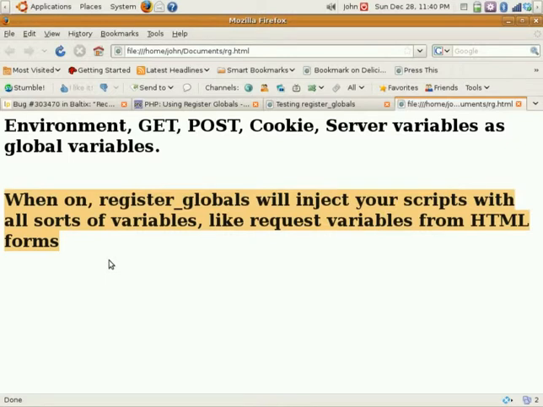With register globals on, PHP sees no difference between any sort of data being passed to it, either by you or by someone outside of your script. So someone can spoof your form, let's say, and inject some bad code into it and possibly get sensitive information. So, as of PHP 4.2, they went ahead and automatically turned it off. So how do you fix that?